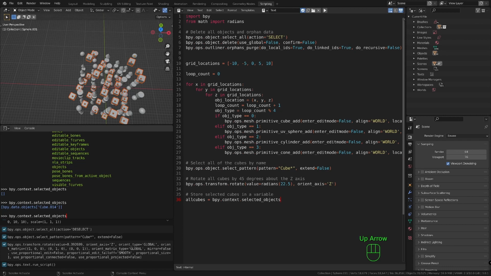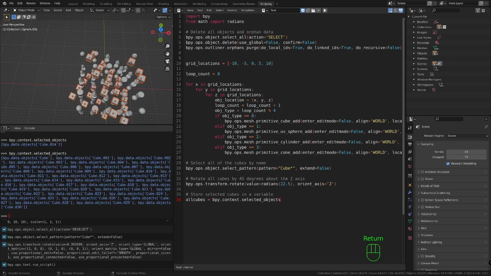If you use the up arrow key, you can get the same command that you had just typed previously. All right, this is great. And here we've stored it in the script in the variable all cubes, and we can use that later to set a material. Let's create a new material. We'll give it a color, and then we're going to assign it to all of the cubes.